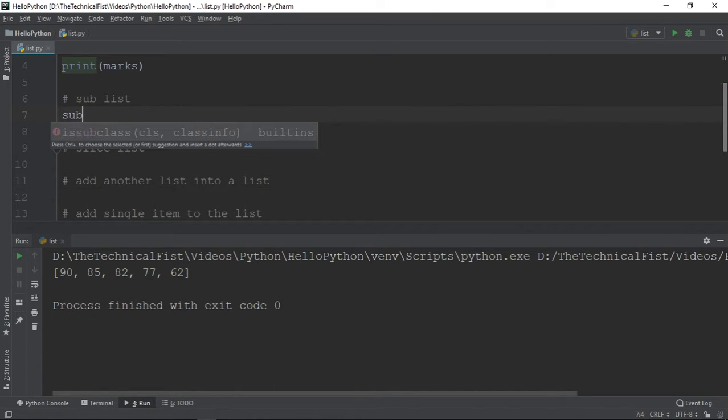So I'm going to say submarks, and I'm going to say marks, and inside these square brackets, in order to create a sublist of this list, a sublist is basically a few items from that list, I'm going to put a colon in between them. What it does is, this point before the colon says I'm the start point of the list, and this point after says I'm the end point of this list. If I leave this one empty, let me show you directly.